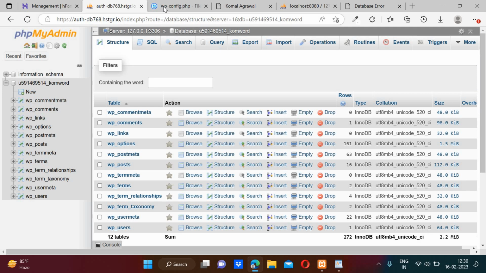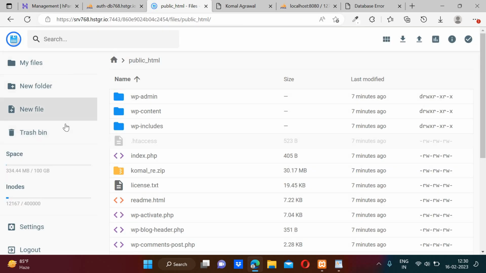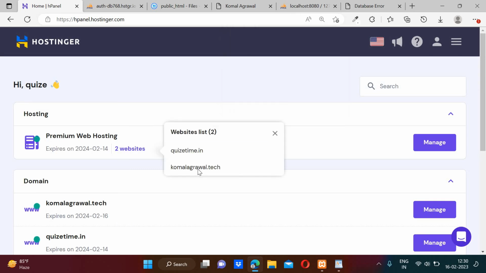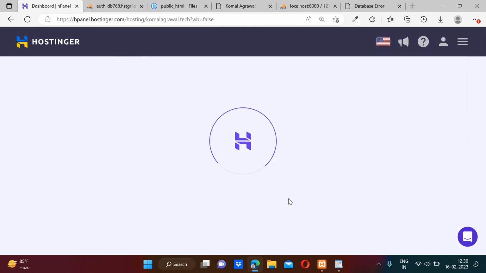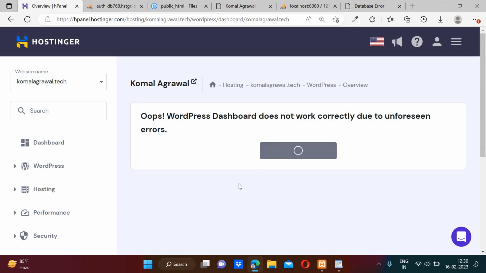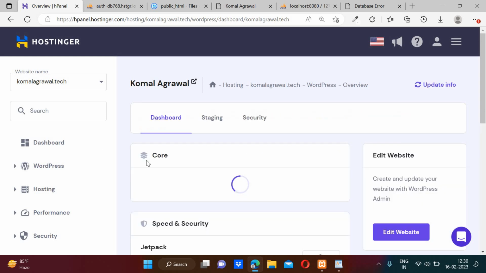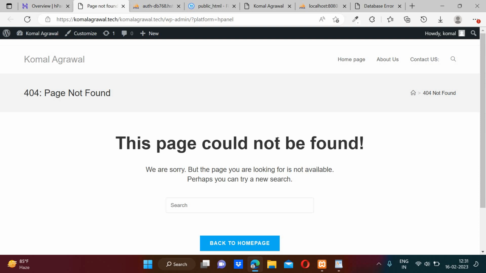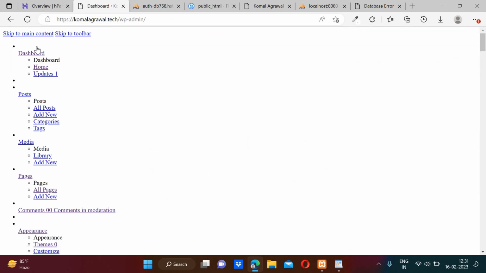Now go to hosting, click on komalagrawal.tech and WordPress. We will click on WordPress edit, admin panel. Here we found a 404 not found page.